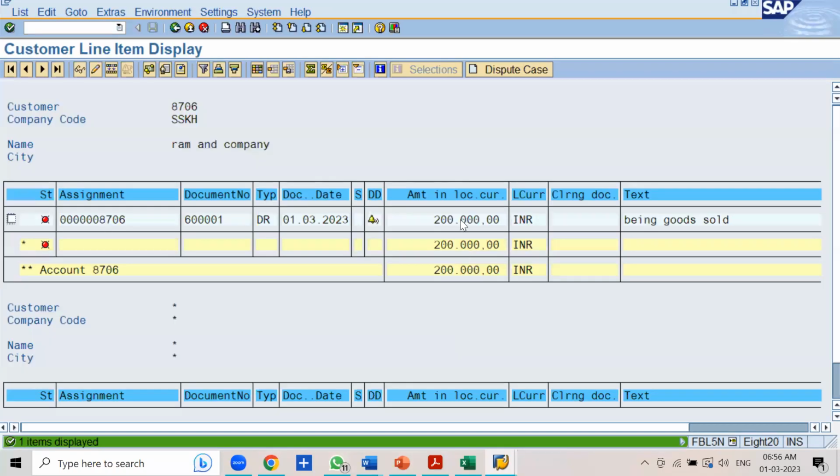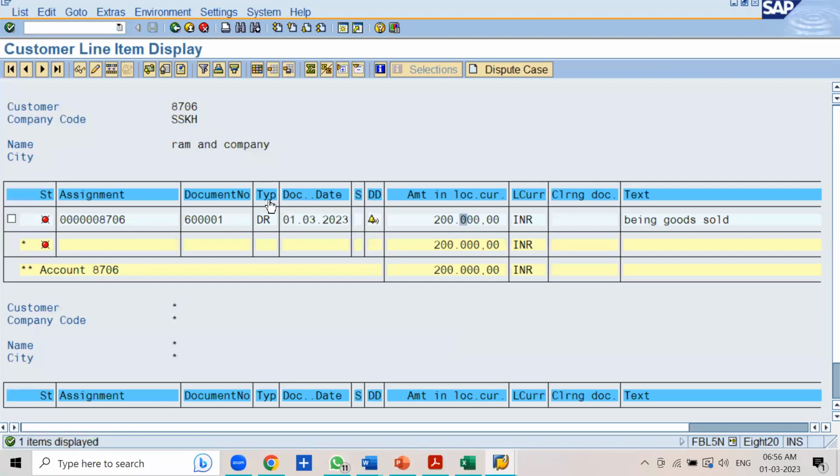See, there is one open item in the customer account 8706. And you see document DR customer invoice and status red color open item. So this 2 lakhs is pending for receipt.